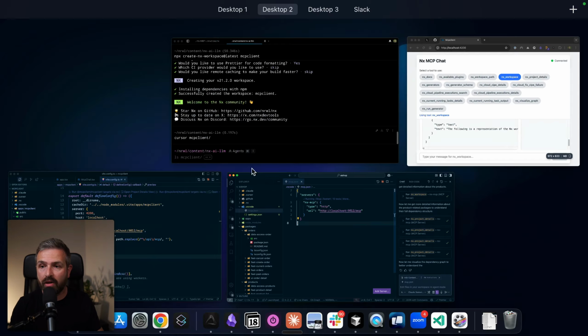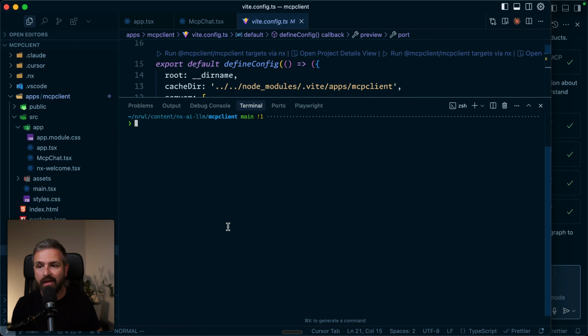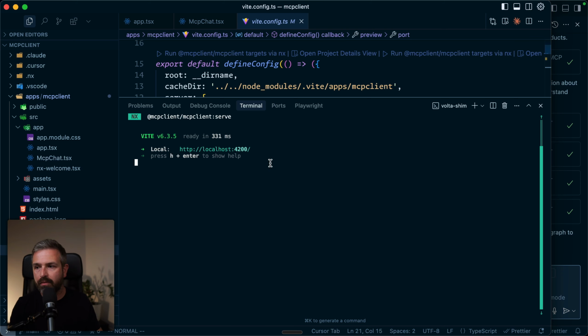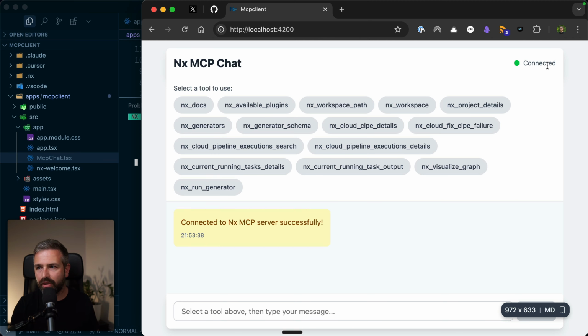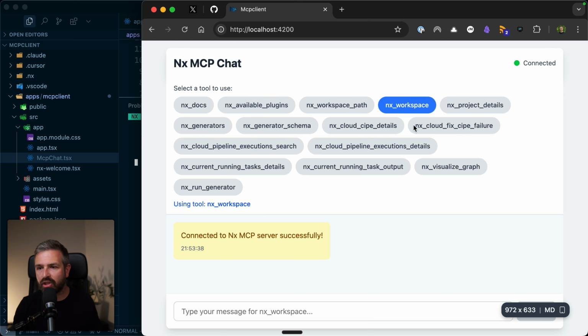Let me go back to our implementation of the client and just launch it. And so I'm using Nx serve MCP client, which will then spin up Vite behind the scenes. And if I go here to my application, I can click retry or connect, and I get a successful connection to the MCP server. You can also already see it lists out all the tools. So it successfully retrieved those. And I could then go ahead and just select one.